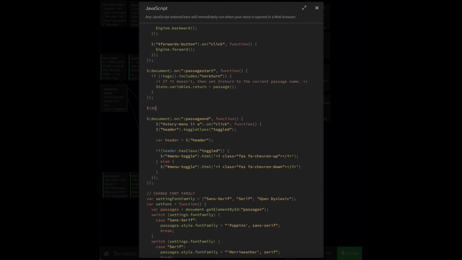event, basically. We're going to target the entire document of your game, of your page, and we're going to say on passage display, run this function.